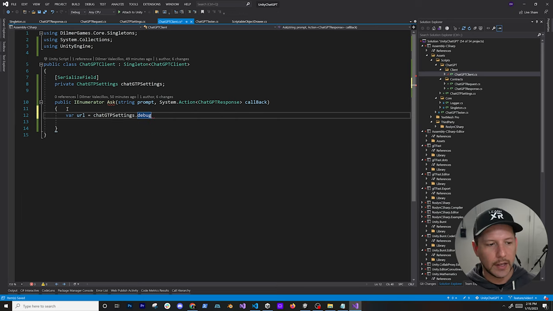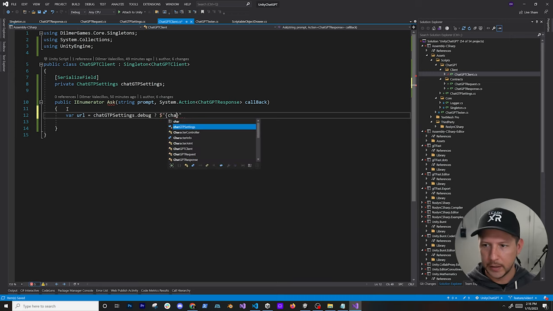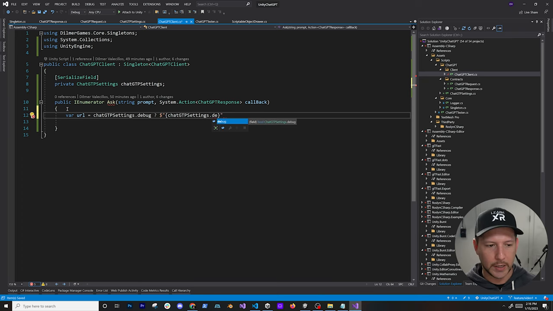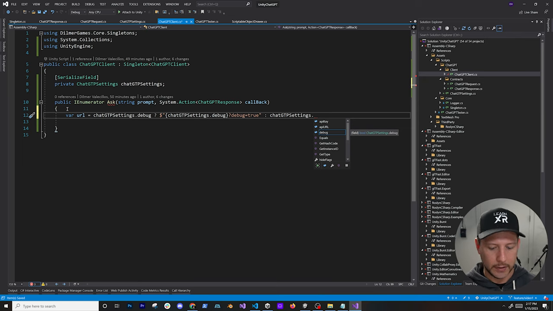And I want to make sure that if we are in debug, I add the debug flag to the URL. So I'm just going to do my interpolation here, and then we can say ChatGPT. We can check to see if debug is set to true. If it is set to true, I'm going to basically append this, and then we can just say true. Otherwise, we're just going to put in the actual URL. So we can just do the API URL in here.